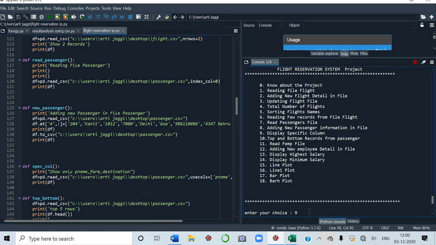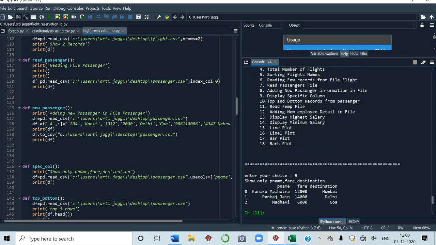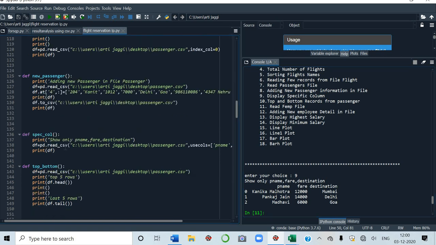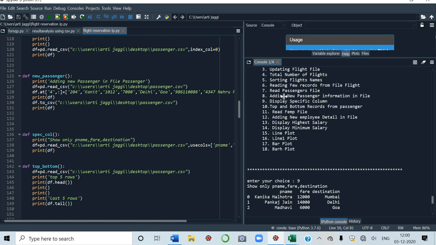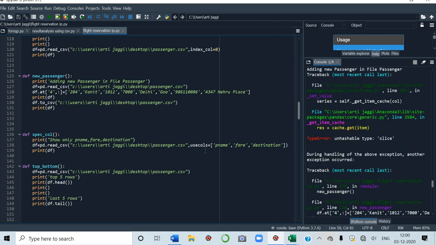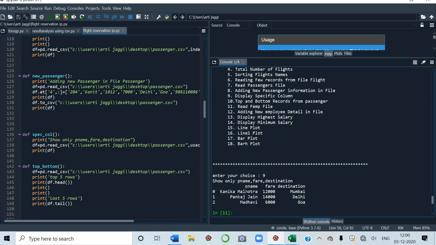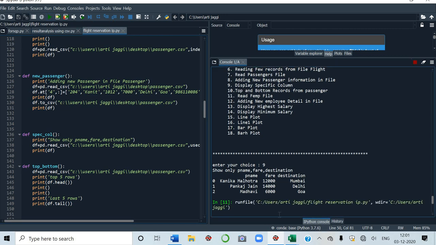Now number 9. See here, show only P name, fare. You want to see only a few, specific columns. See here, use columns. You have to write usecols is equal to, in square brackets, give the names of the columns you want to display. I just specified 3 names: P name, fare and destination. So it is showing these 3 columns and the records in them. Then number 9 is done.